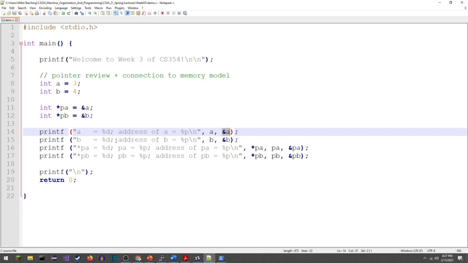I just wanted more than one thing, so when I draw the picture of the memory model, I've got some actual stuff there and it's not looking pretty empty. I'm going to do the same thing for my pointers, PA and PB. I'm going to print out everything I know about them.